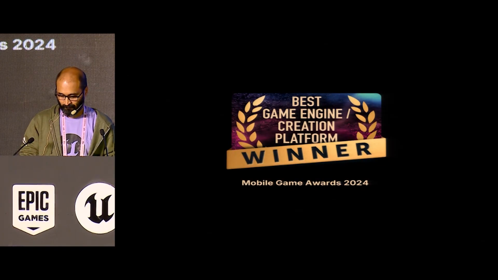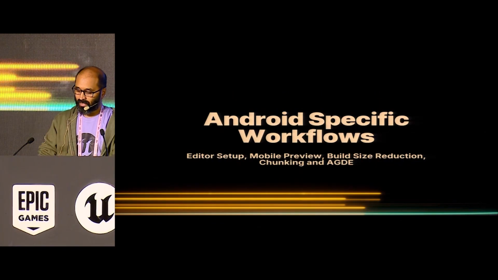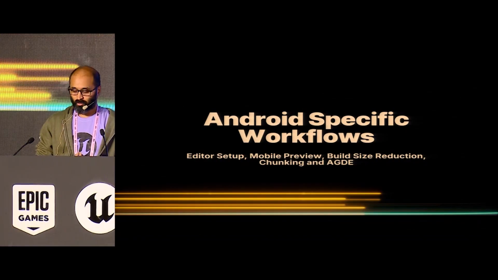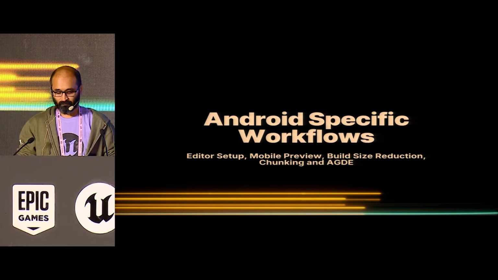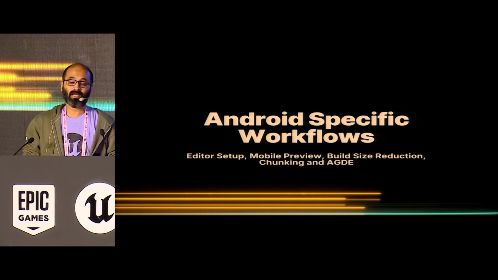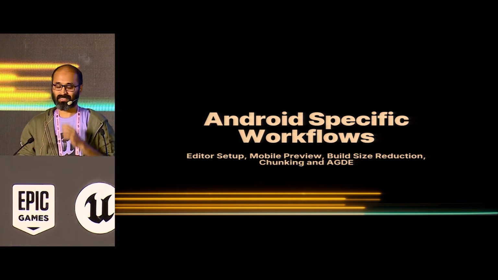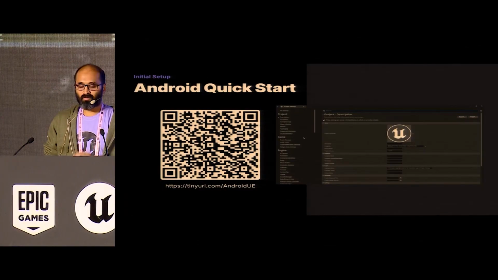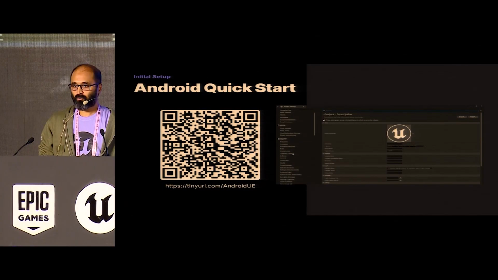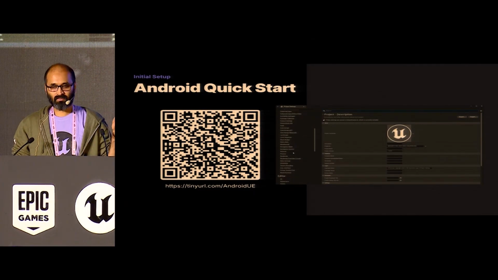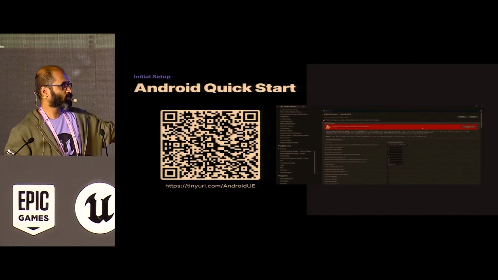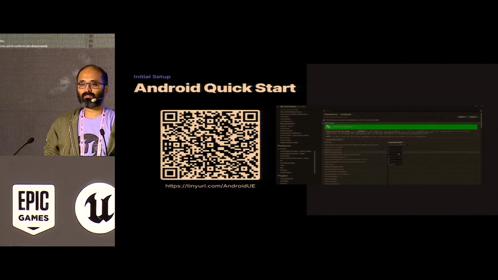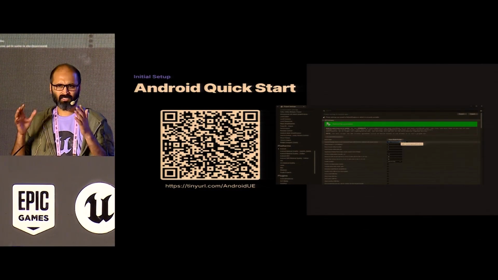And recently at the Mobile Game Awards in 2024, Unreal Engine won the best game engine platform for mobile, which is quite nice. So let's get into the Android-specific workflows, where I'll be talking about the editor setup, mobile preview, build size reduction, which is a big topic, chunking, and also the Android Game Developer Extension, or AGDE for short. If you are new to Unreal Engine and Android, there is a very nice tutorial on the Epic developer community where you can scan that QR code or go to that URL, and that will show you how to do the initial setup.